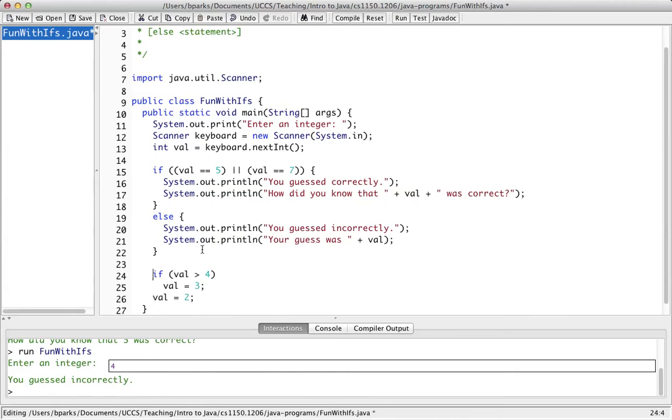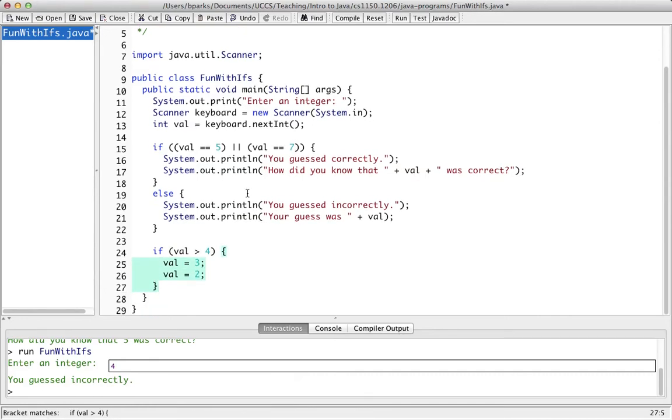Well, it's not very meaningful. What I actually should have done is that. Now val will get set to 2 only if val starts out being greater than 4. Does that make sense? Basically, the value is 3 better. Yeah. I just put that there so that I had another statement. I probably could have put a System.out.println and made it a little less contrived.